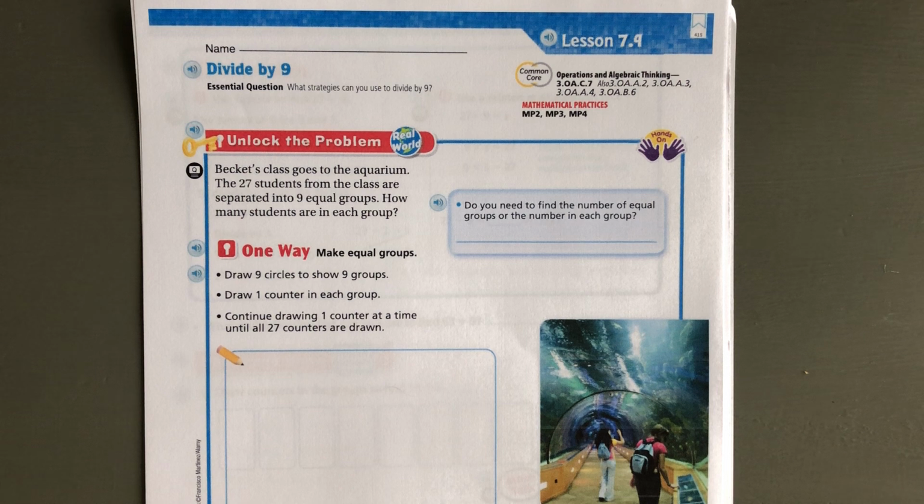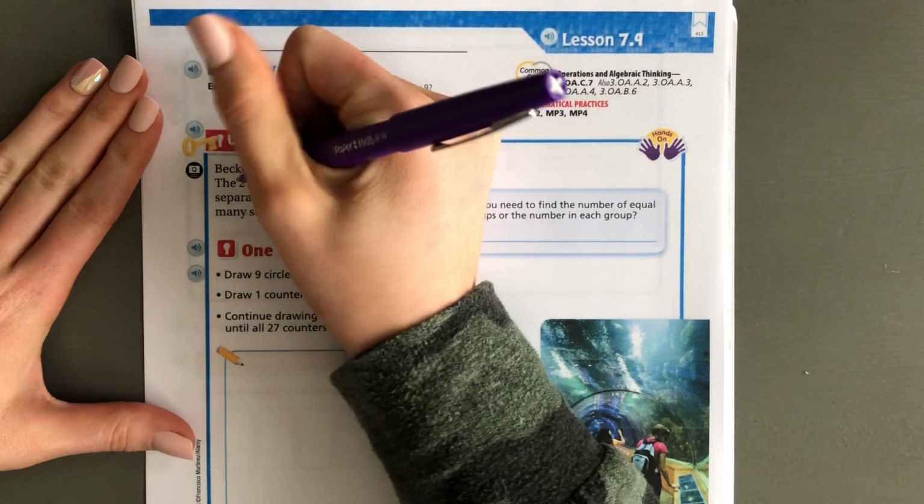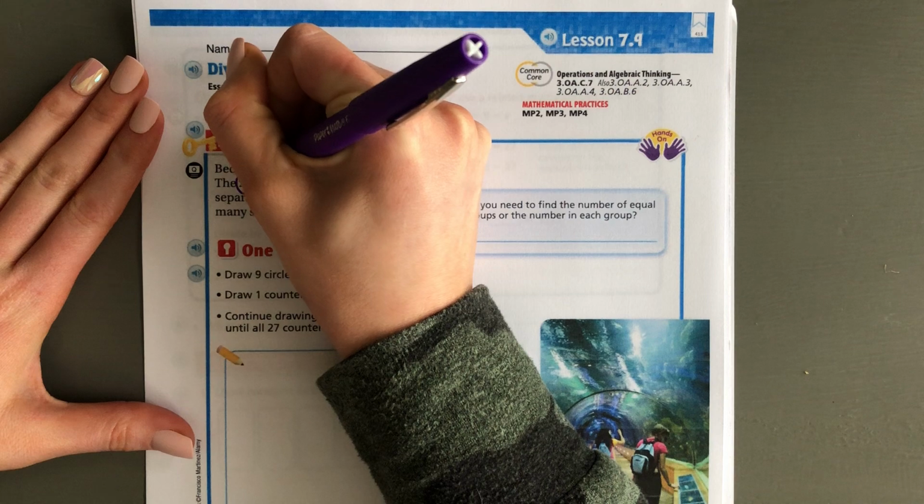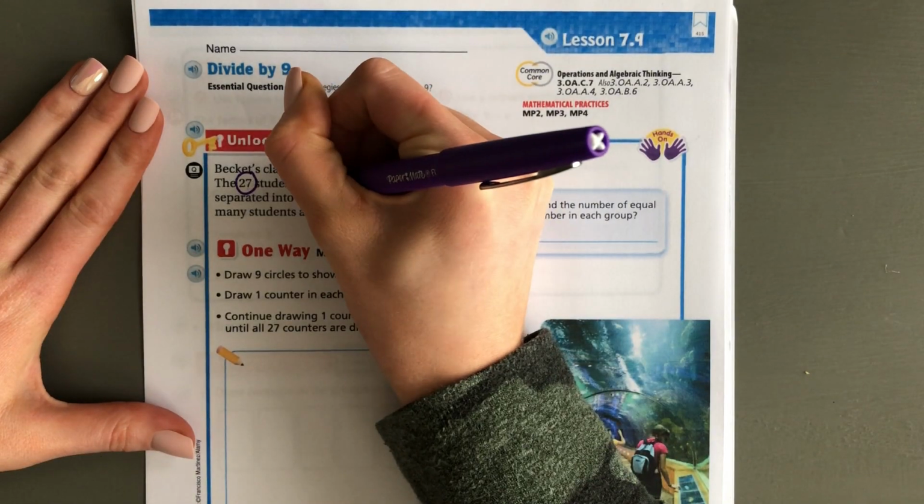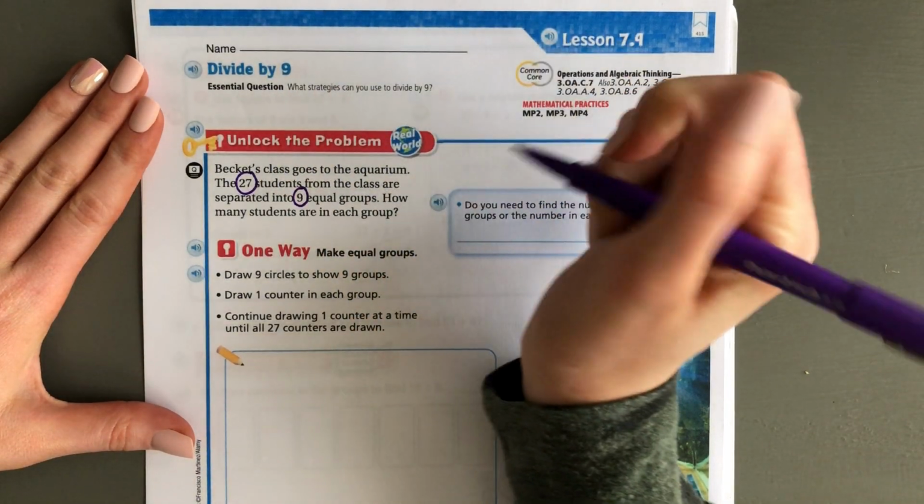Beckett's class goes to the aquarium. The 27 students from the class are separated into 9 equal groups. How many students are in each group? So let's go through and do our cube strategy. The first thing that we're going to do is circle those numbers. So we've got the number 27, we've got the number 9.